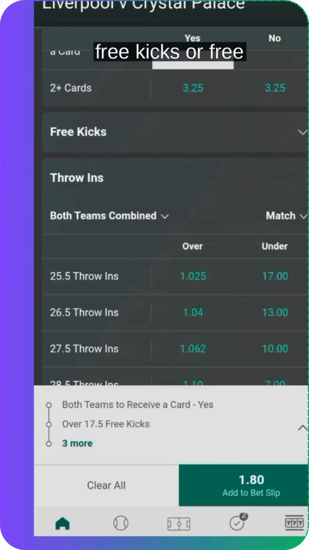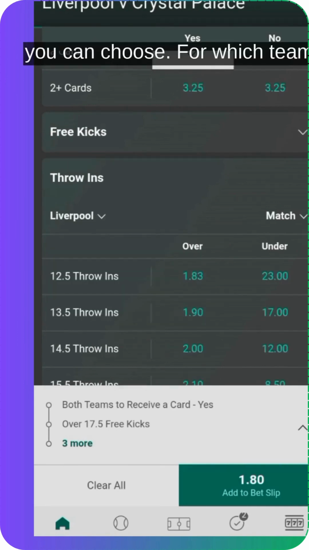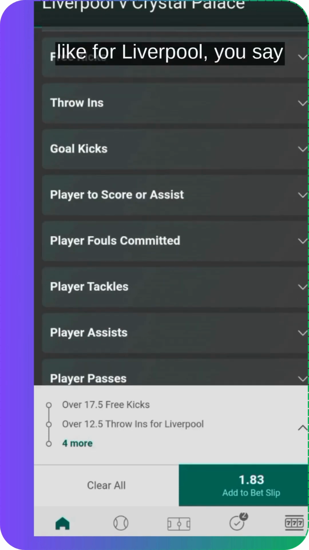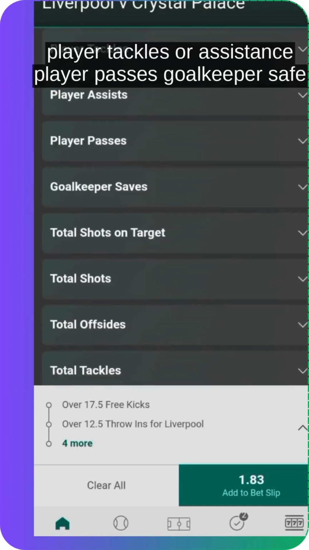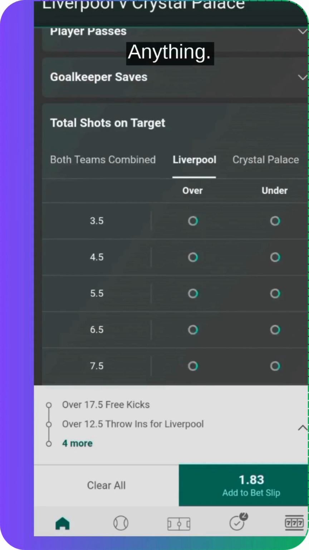Free kicks or free throw in, you can choose for which team. Like for Liverpool, you say player tackles or assists, player passes, goalkeeper save, anything.